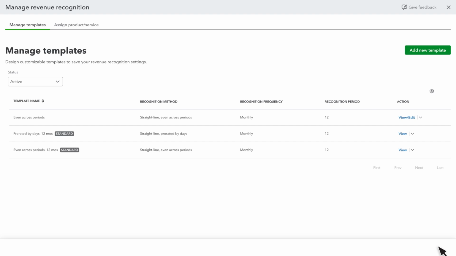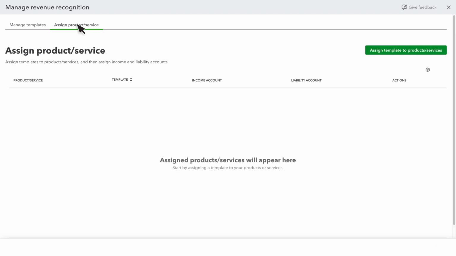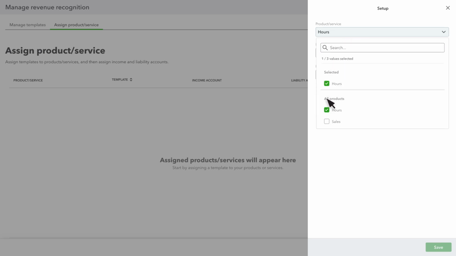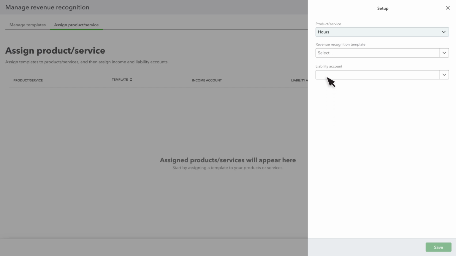Now let's apply the template. Select Assign Products Services. After that, select Assign Template to Products Services. Now, from the Product Service drop-down, select a service. Next, choose a template from the Revenue Recognition Template drop-down. You can also select a template that you have created. Then select the liability account.